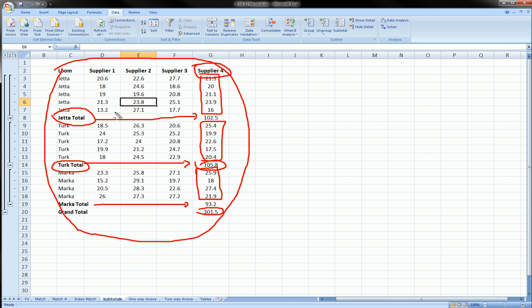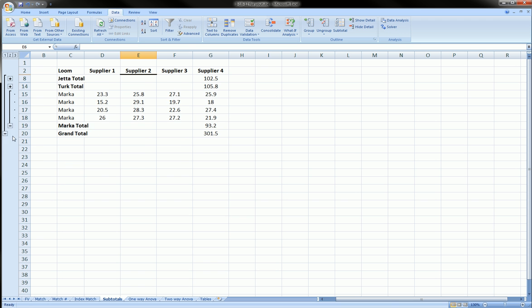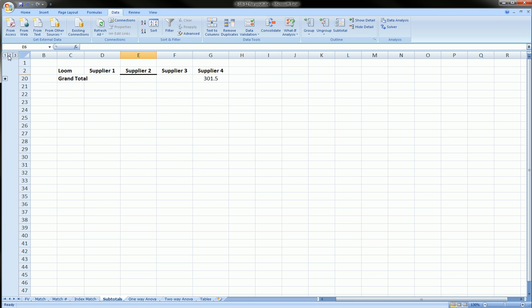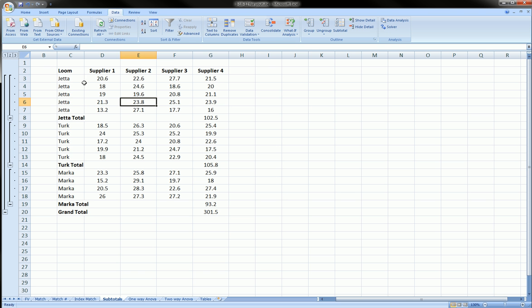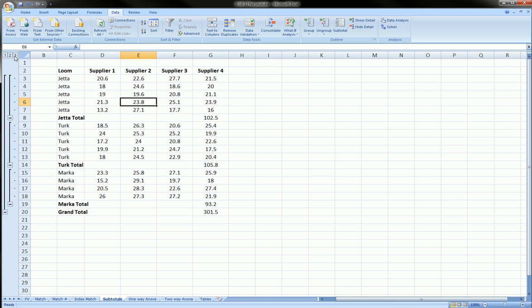Now in addition to this, we also are given little toggles here which we can maximize and minimize and play with. We can also click over here and play with them here, so we can minimize everything and just see the grand total. Number 2 will give us just the subtotals, and 3 will give us subtotals with all the data. You can play with these, hide them, group them, and ungroup them.